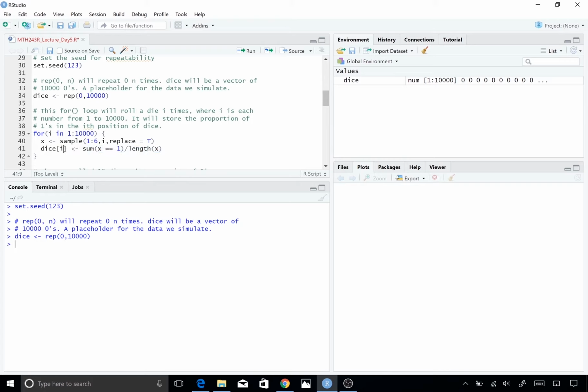the dice vector. So when I run this, the first position of the dice vector will be the proportion for one roll. The 10th position will be the proportion for 10 rolls. The 1000th position will be the proportion for 1000 rolls, and so on. We're rolling i dice, where i ranges from 1 to 10,000.